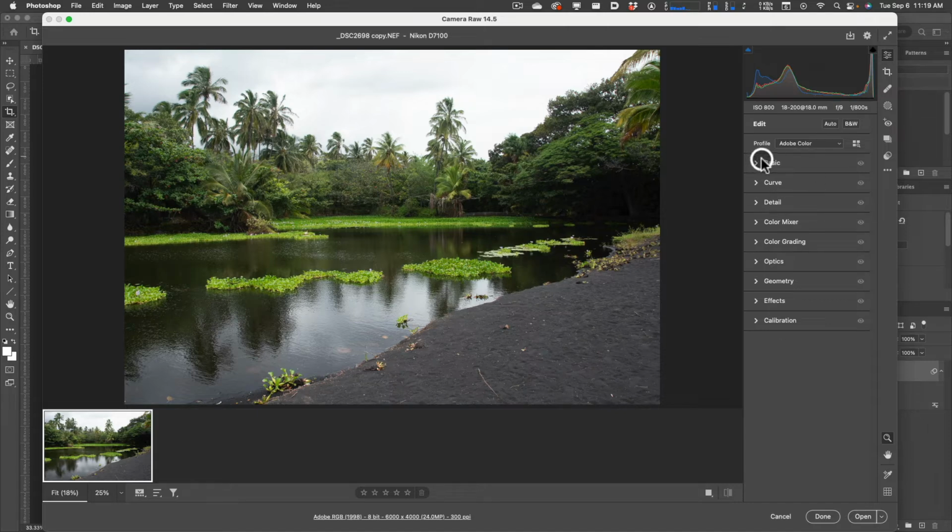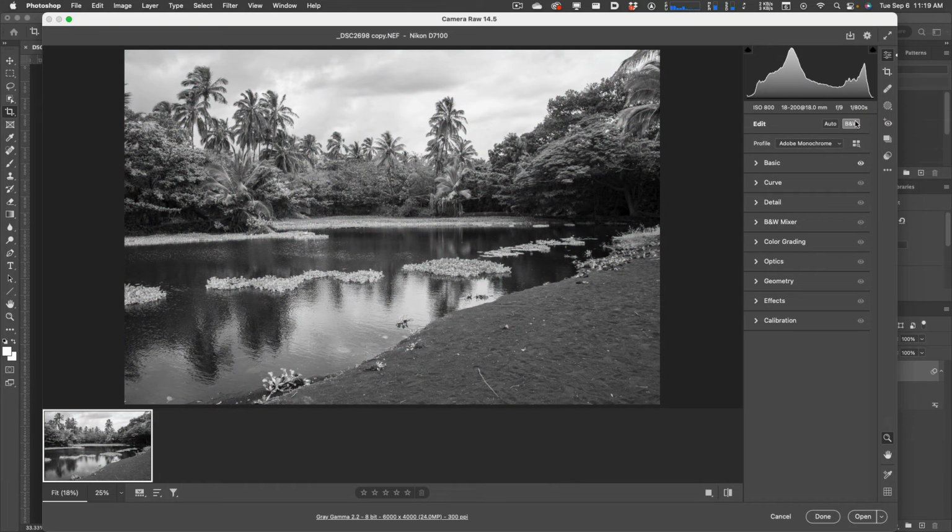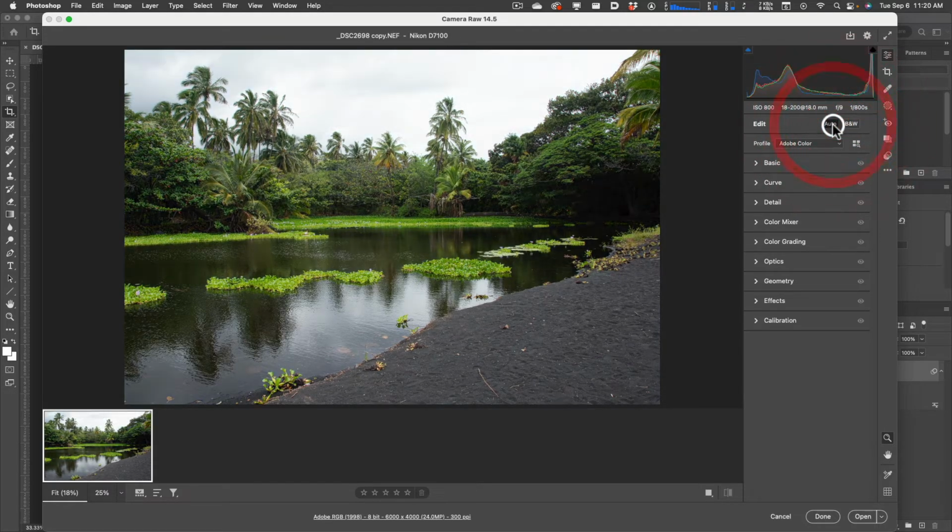So up at the top, you have edit. You could say auto, and it's just going to do an auto edit, and we're done. That's actually pretty good. But yeah, there is an auto button there, and there's also a black and white button if you want to change it to black and white. But we're not going to do auto, but I'm going to show you around a little bit. So if I uncheck that, you see it goes back and forth.